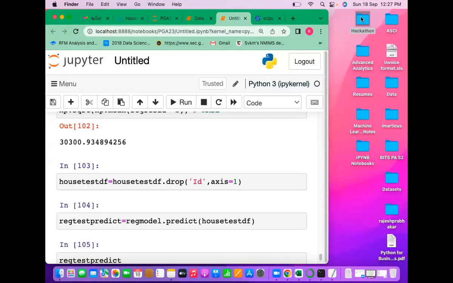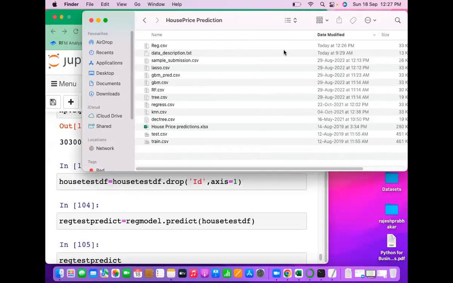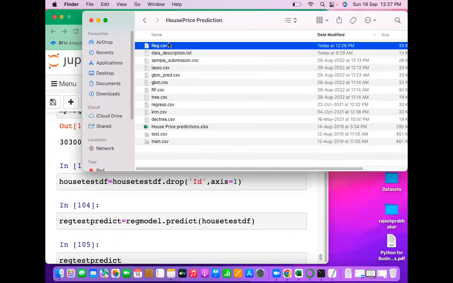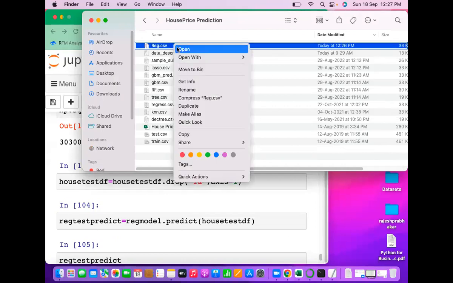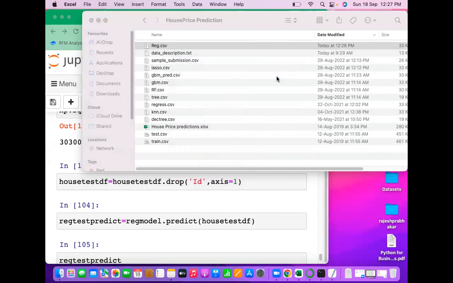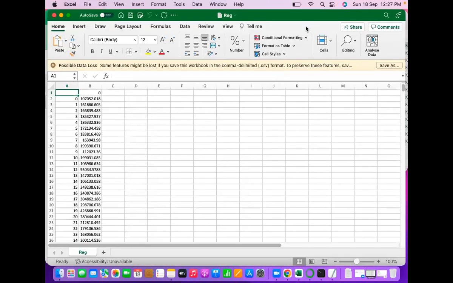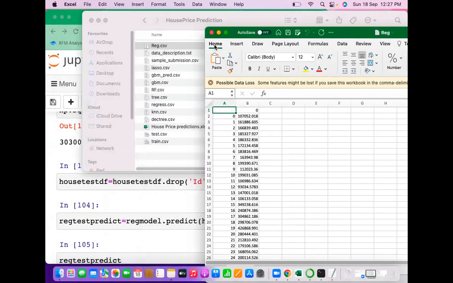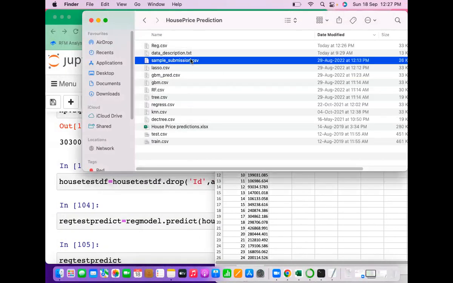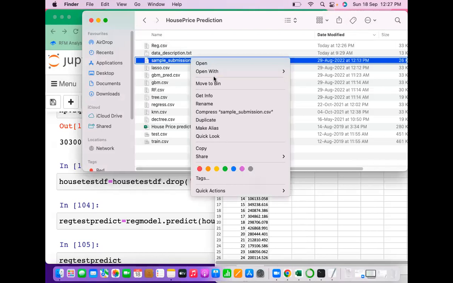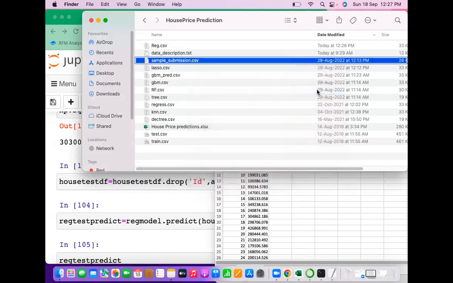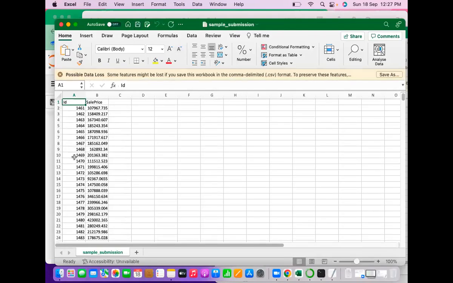So my data is stored here in house price prediction. Today at 12:27 reg.csv, right? Now open with Excel. These are the predicted prices. And I asked you to download the sample submission also, right? From the website, you have the sample submission file also. Open with Excel, the sample submission file has the IDs and the sale price. Do not touch the IDs, do not touch the sale price.